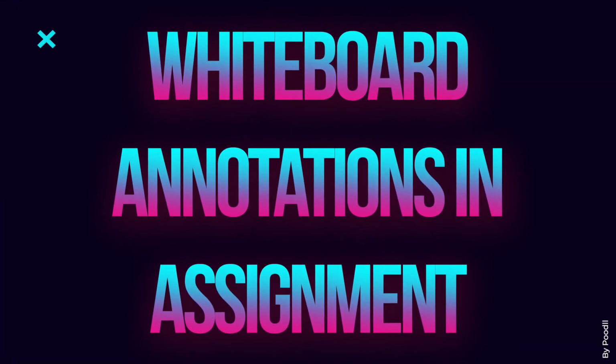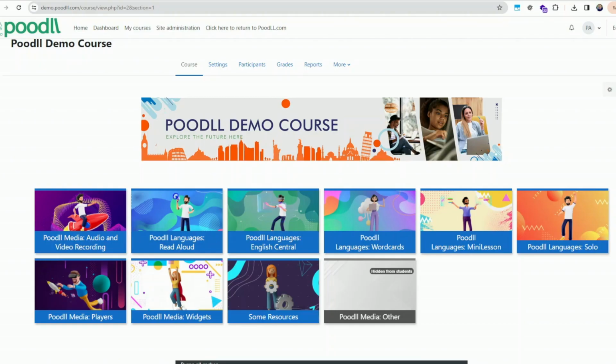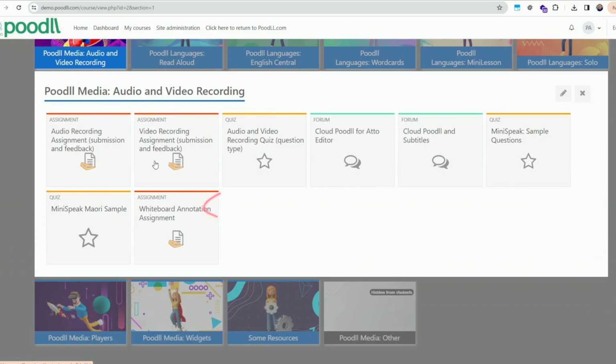Okay, I'm going to show you now how to use an assignment in Moodle that has a Poodll whiteboard on there that the student can annotate. So let's go to the assignment that I've prepared, which is here in the Poodll Media Audio and Video Recording section on the Poodll demo site. We've got the whiteboard annotation assignment.